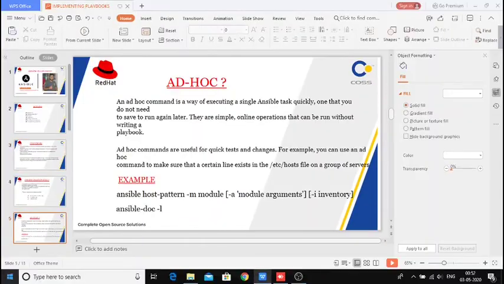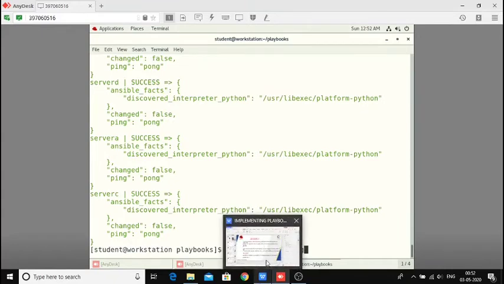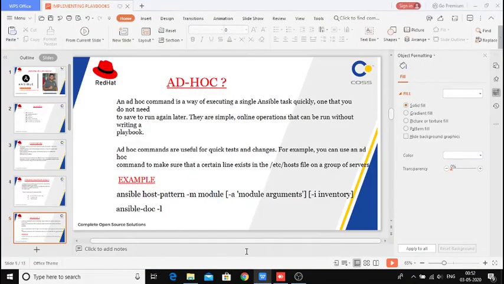So if I execute this, how can I? I have already executed this once with the help of this. You can see that ansible is the command, all is my host pattern, hyphen m is my module, and that is the module name. I have explained it completely here.